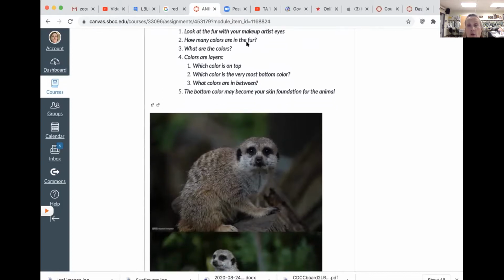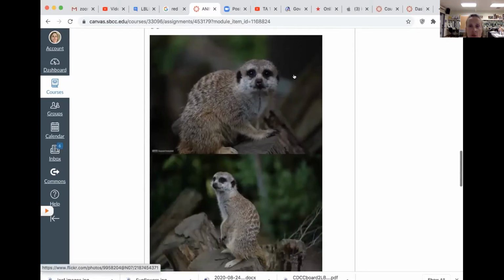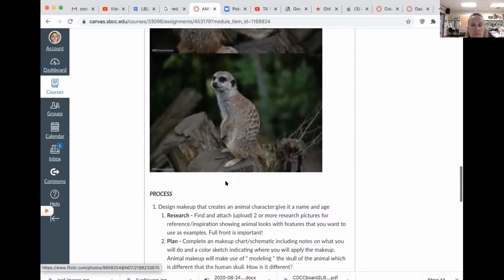When you're working with fur, there are layers of color that you need to really address. The bottom layer may become your skin foundation, and that's the one that's underlying. So if we look at this animal, where I've shown you a full front and a side view, or a 3/4 view, you get an idea about what color might be underneath on the skin, what color might be underneath above, and then that would be the first color that you would layer on.